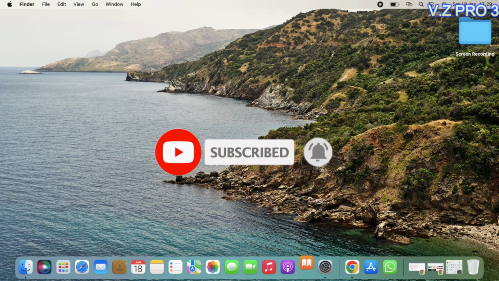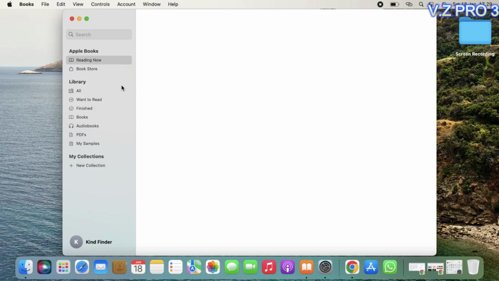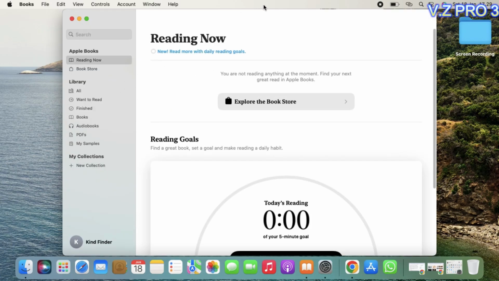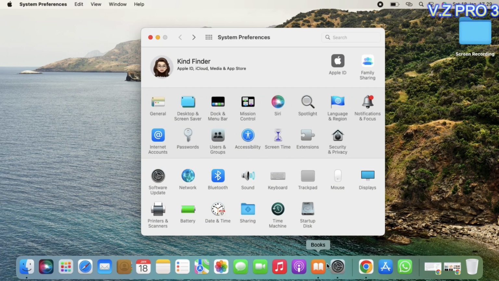So let's go. The accessibility keyboard is an on-screen keyboard that lets you use your Mac without a physical keyboard. It provides advanced typing, such as typing suggestions and navigation features that you can customize to make it easy to use your favorite apps. So how to enable it?